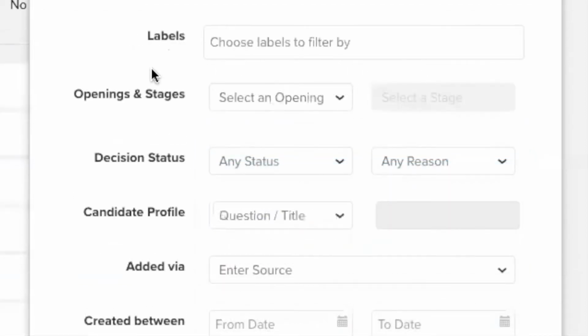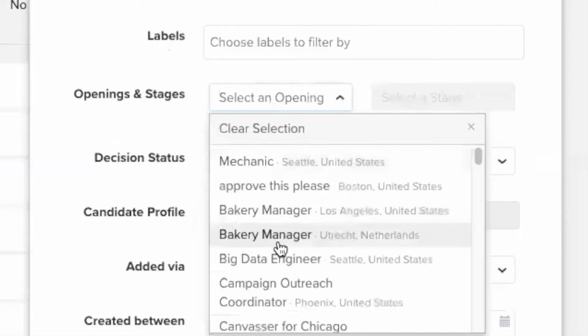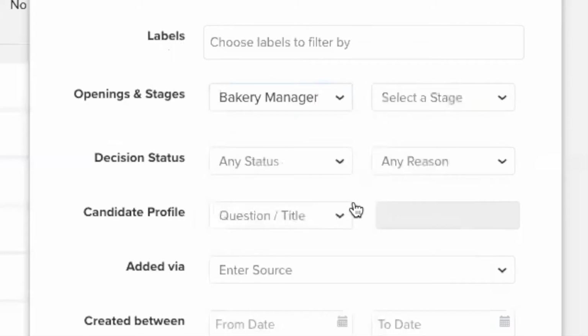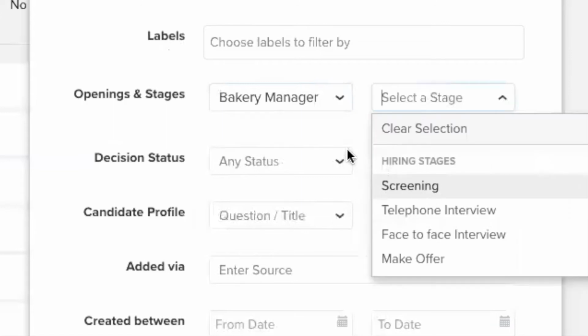The next search term is by openings and stages. So this allows you to pick candidates who are assigned to a certain opening and then the stages of that opening as well. This helps you to narrow down the candidates a little bit further and look at people who are in a particular step of your hiring process.